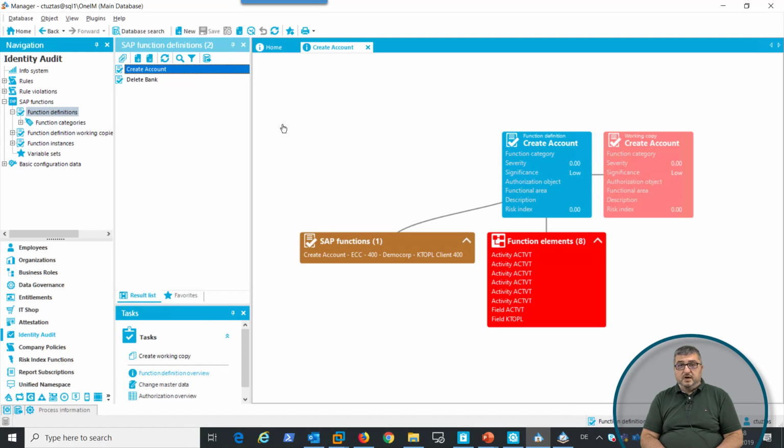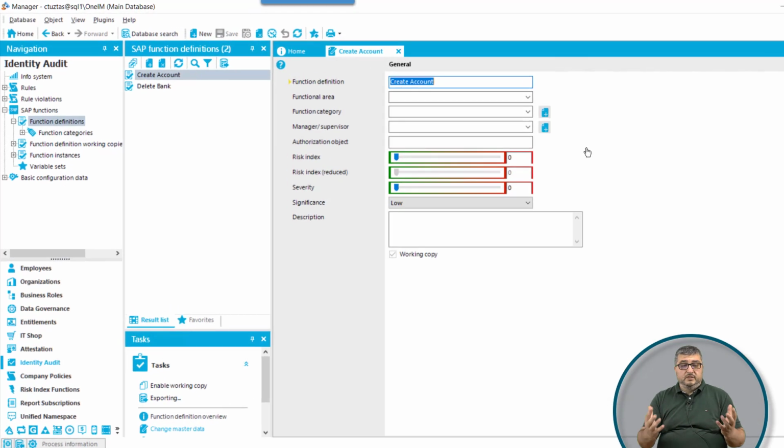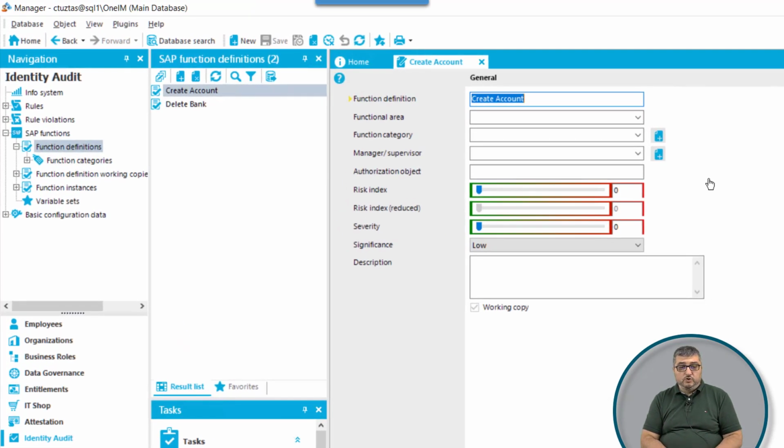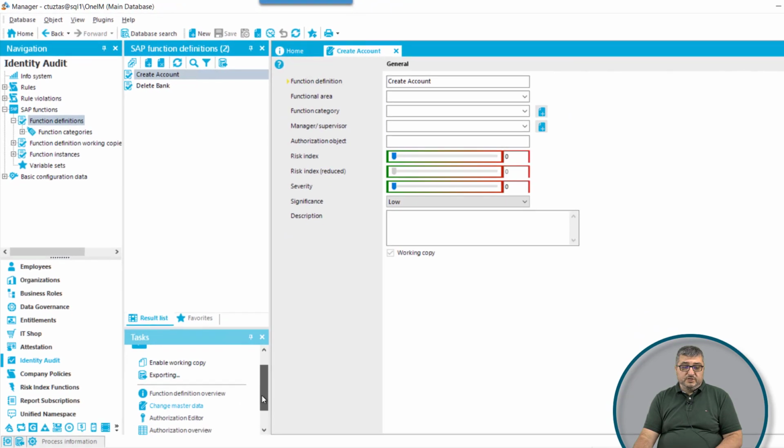Function definitions are templates that are configured where we look for specific combinations of transactions, authorization object fields, values, or limits for values on upper and lower limits. So when we create a function definition, it is just the container that holds the information, and no further details are set in the function definition. The relevant information is added by the authorization editor.